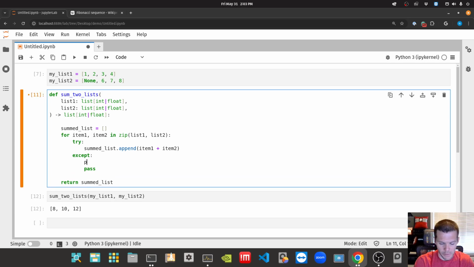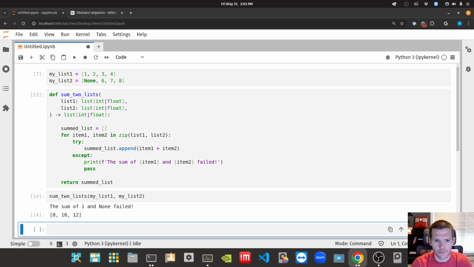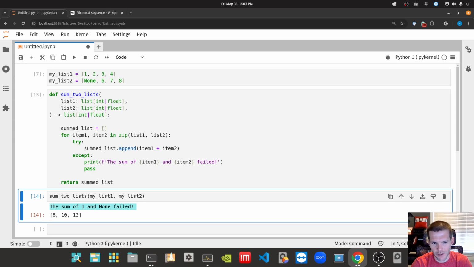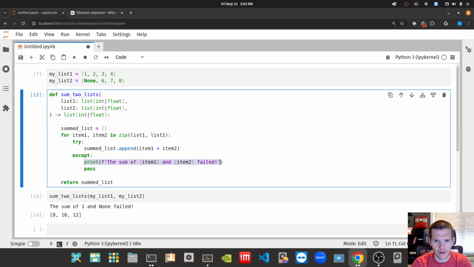All right, so you could just put a print statement right here, saying, okay, let's just say the sum of item 1 and item 2 failed. Right, so now we are getting some information. So you can see that we're hitting this except block right here, and then we're getting that exception and we're printing out some type of message.